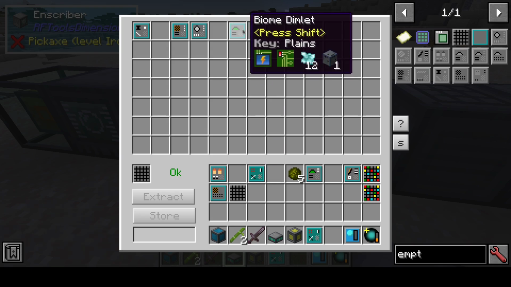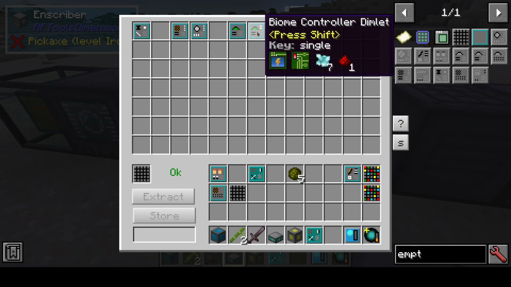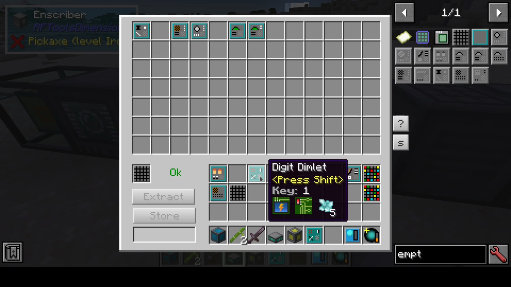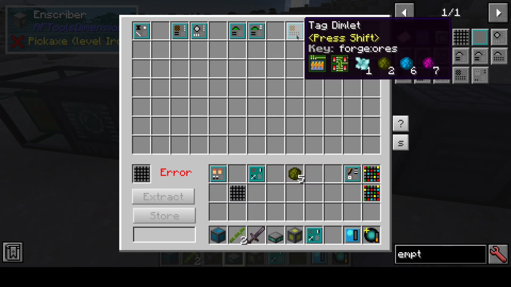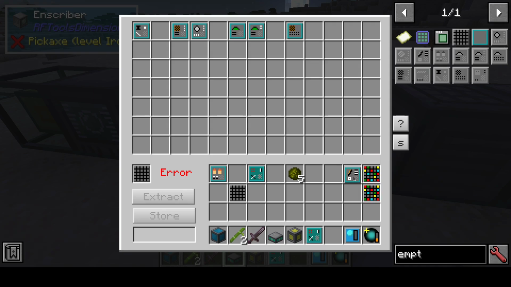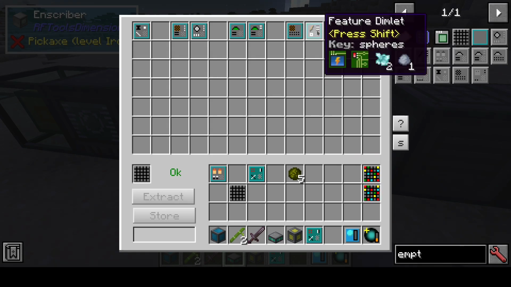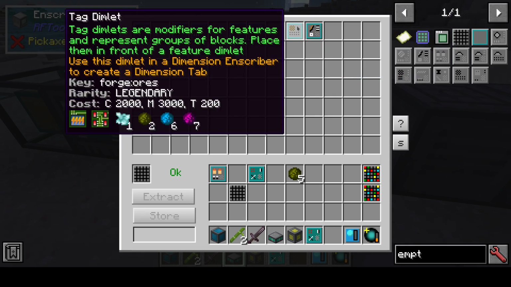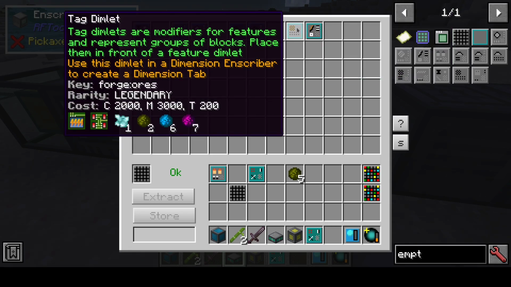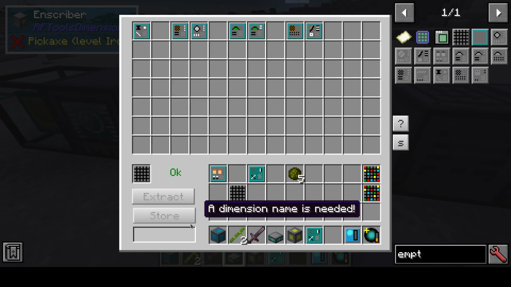We also want plains biome and a single biome. And this is special. We want to make text, but we need to specify what the texts are. We want to have spheres made out of ores. This is a very expensive dimlet, by the way. It's legendary. Okay, so mining.